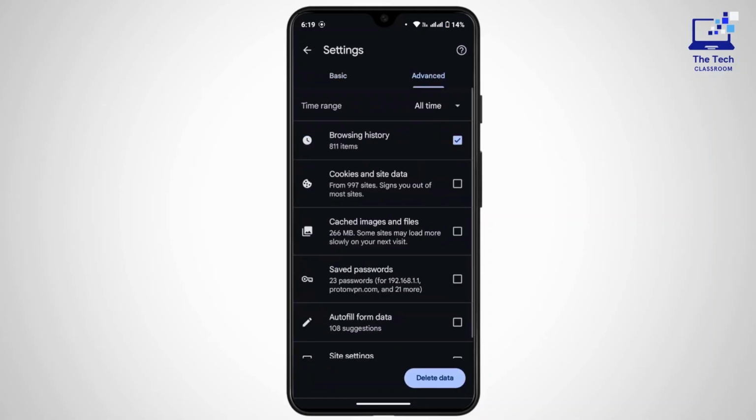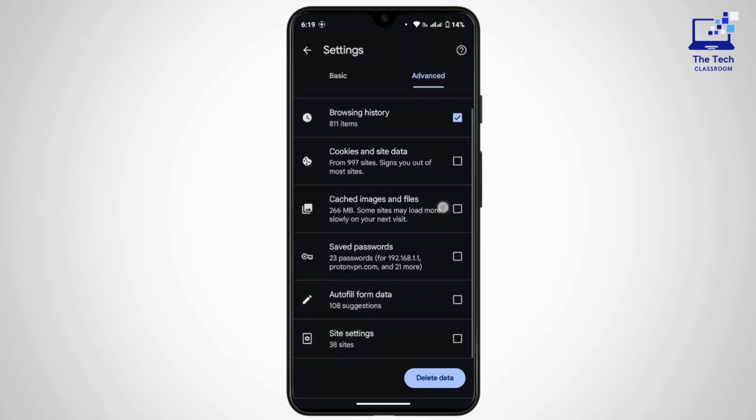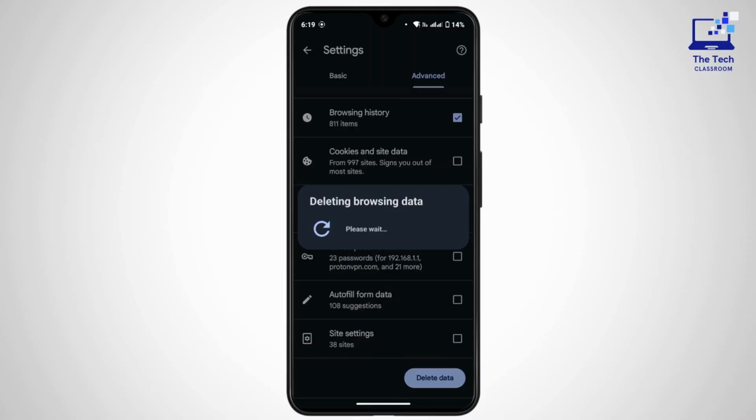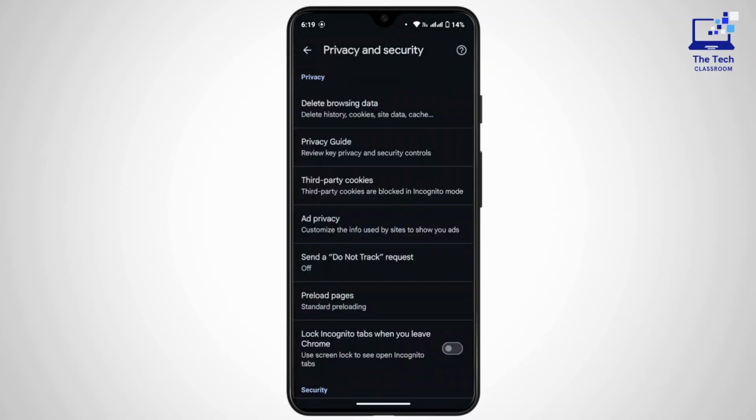Here you have to choose the first option, that is Browsing History. To do that, you have to tap on the checkbox. Scroll down a bit and then repeat the same for cached images and files. After that, tap on Delete Data and then tap on Delete. Now you have to wait until this data gets cleared. Once you're done with that, hit back and check if your problem is solved or not.